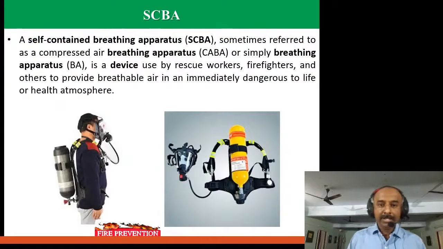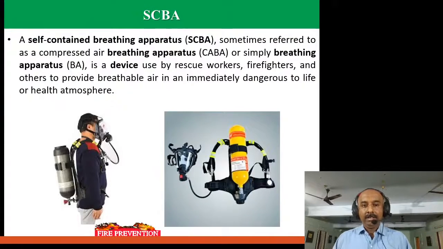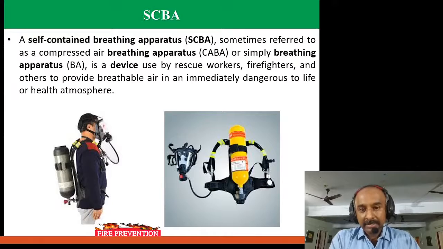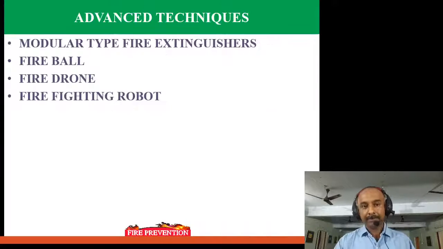So the self-contained breathing apparatus, which is also called compressed air breathing apparatus, is a device used by rescue workers, firefighters and others to provide breathable air in an immediately dangerous to life environment. So this self-contained breathing apparatus supports the rescue workers.